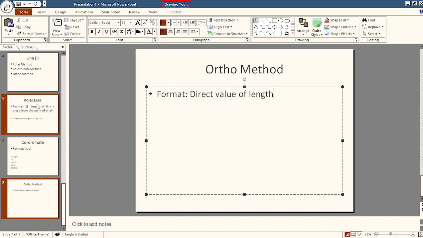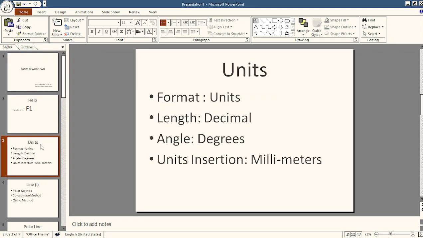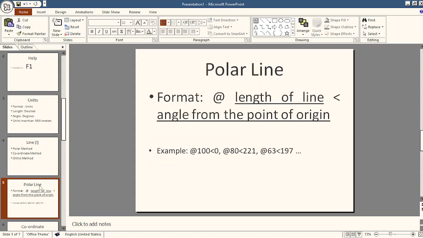From here you can see there are three methods. First method is polar line. In this we will select the format of the @ symbol, then the length of the line, then the symbol of angle, and then the angle from the point of origin. So these are the examples, like @100, length, angle 0 degree, @80 length, angle 221 degree, @63 length, angle 197 degree.